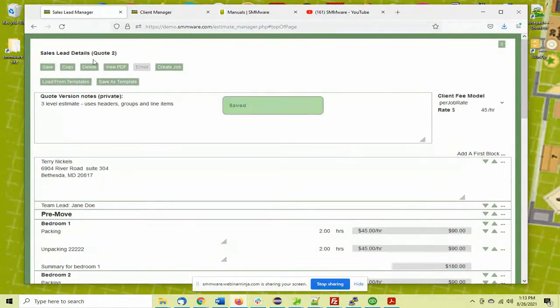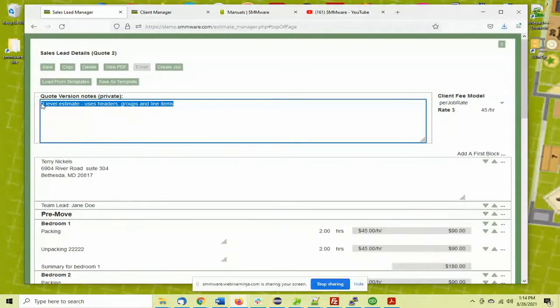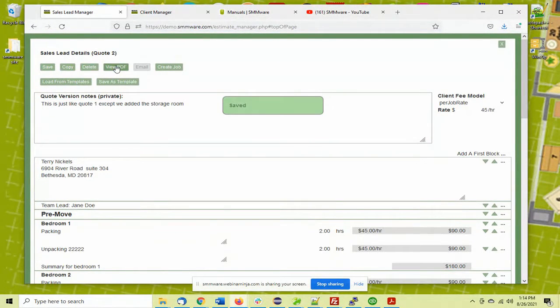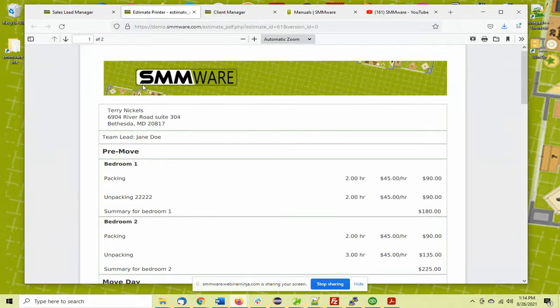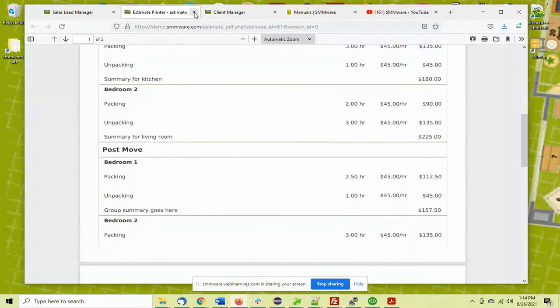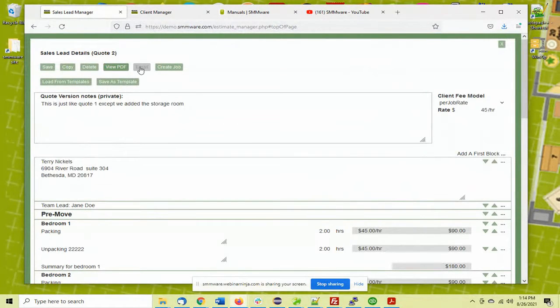Now it says quote 2. And I can write myself a note. As you can see, this is private. It's not going to be part of what the client can see. So again, the main point here is that you do not see anything about our private note on the finished quote. Also, if I had entered an email address for this client, this button would be active. And clicking on that, you would be sending an email to the client with the PDF as an attachment for the quote.